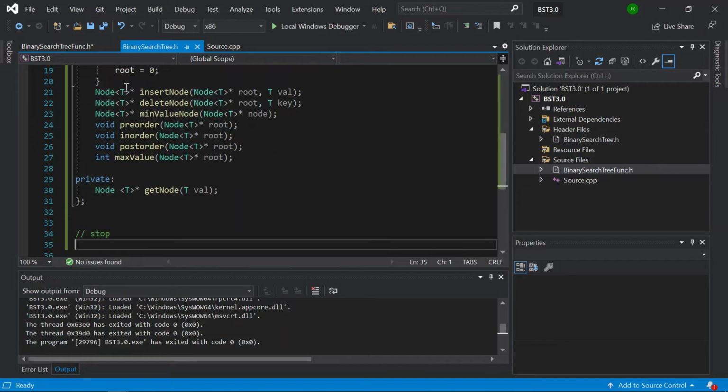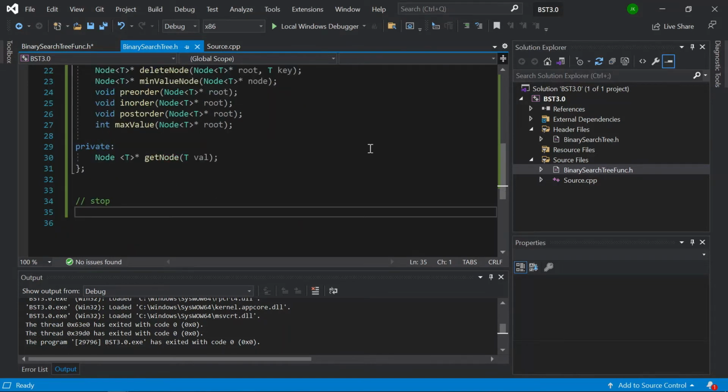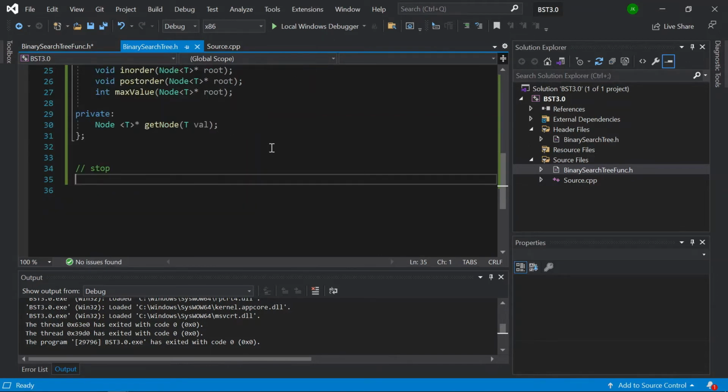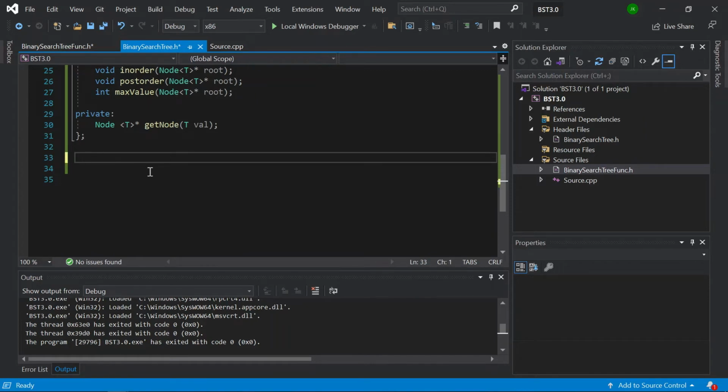And then we make use of these node classes. I have an insert node, a delete node, a minimum value node, which I'll get into later. And then we have a couple of functions. We have a pre-order function, an in-order function, a post-order function, and a max value function, which is not a node function. And then we have a private function called getNode. And basically, this is a placeholder. So that's my header file.